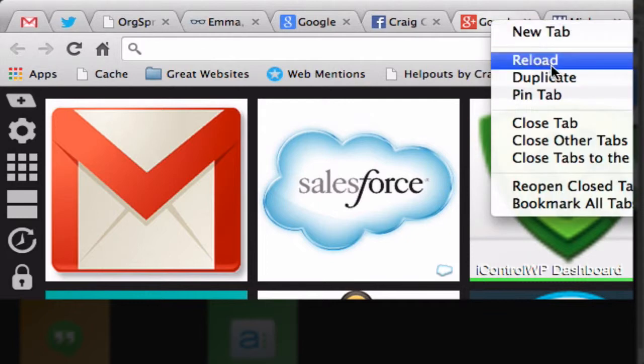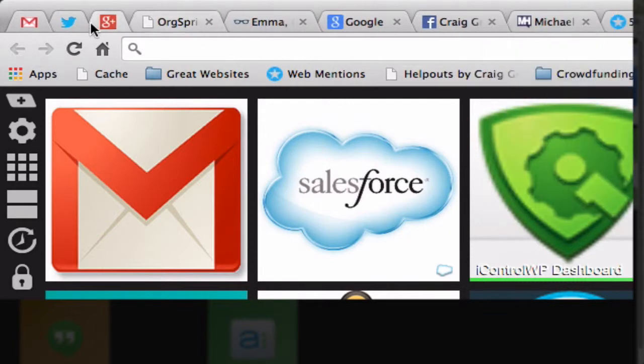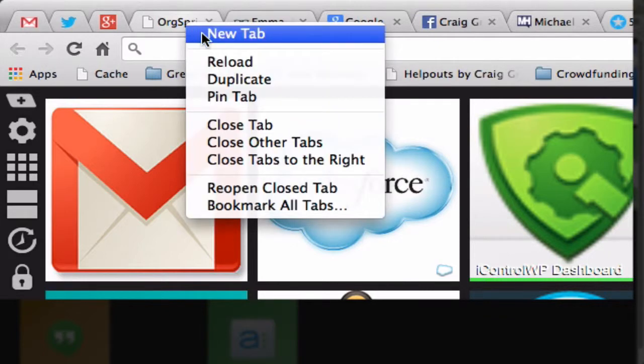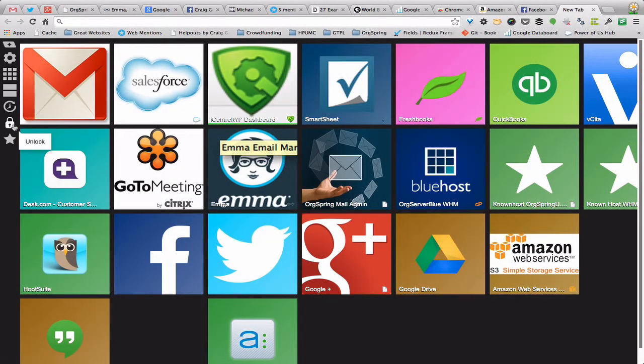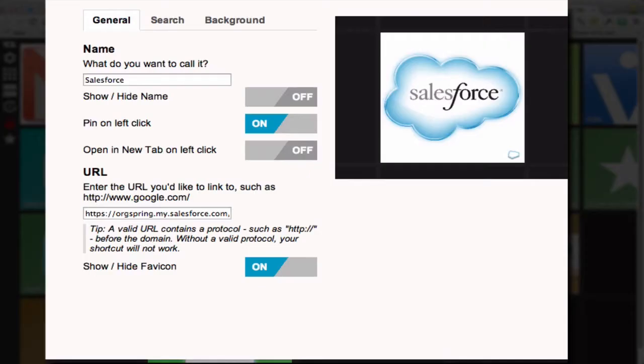I'm going to do the same thing with Google, pin tab. And it moves it over to the left. You could do that with all of these tabs if you wanted. And it basically moves them all over here. Now you can also set that so it does it automatically. For example, inside the awesome tab page, you have some settings. And you'll notice here, Salesforce, this particular one, it even shows an icon which you can change how that looks. And I say pin on left click. So I turn that on.